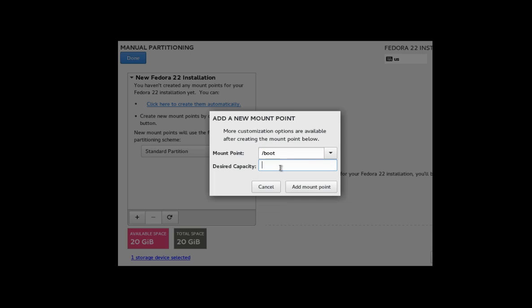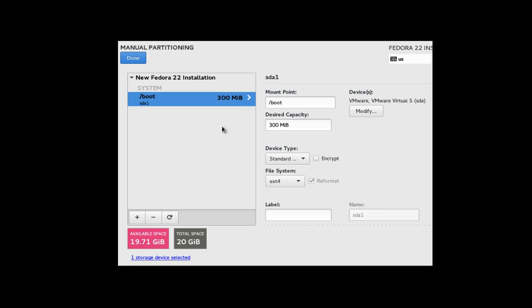First I am selecting boot with 300. This 300 automatically takes us 300 MB. You can see when I keep the cursor there, you can see an example. If you need in GB, you have to give 20 GB. If you need in MB, you can give 500 MB. By default, if you give just 300 also, it takes us MB. You can see here.